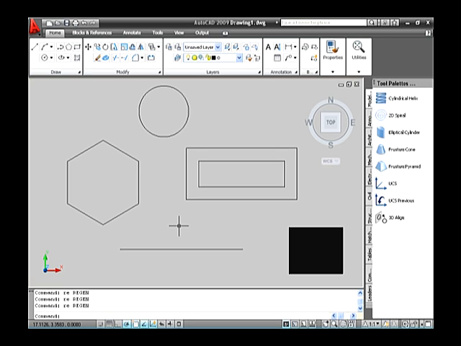Distance. It is an inquiry command used to measure the distance between 2 points in all X, Y, Z directions. The shortcut key used to type on the command line is DI. Let us see how to use this command to measure a distance between 2 points.